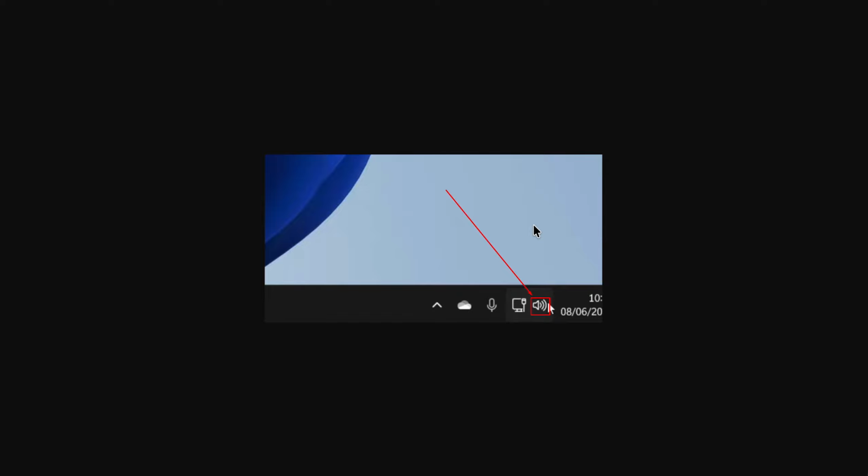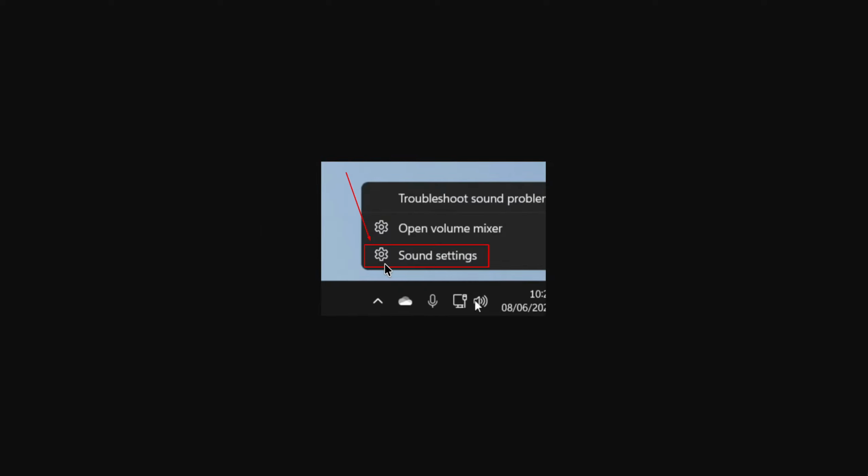In this quick tutorial, I'm going to explain how to remove background noise from microphone on Windows 11. So the first step is to right click on the sound icon in the bottom right corner. Now after we do that, we just have to click on sound settings.